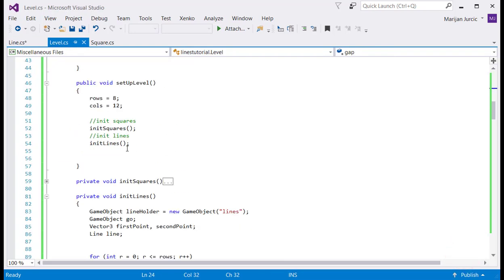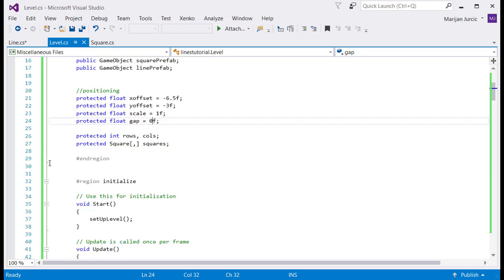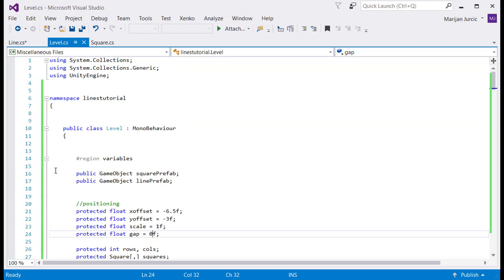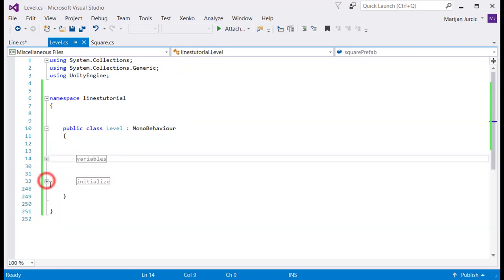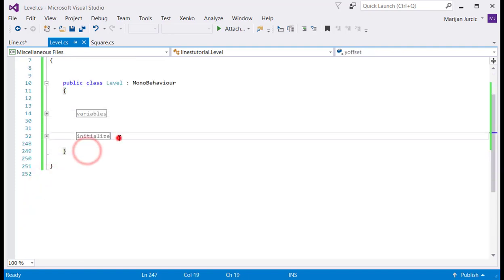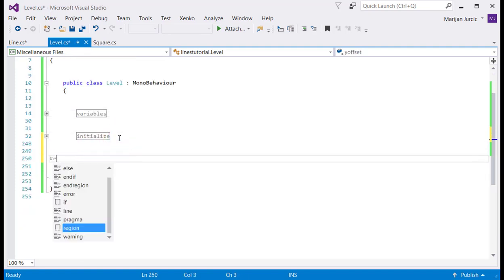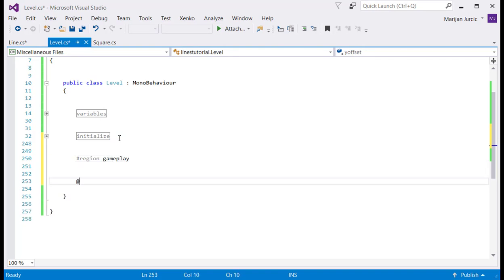So I'm in the level class. I'm going to minimize these regions a little bit. So minimize this. So I need a gameplay region, right? So I'm going to do region gameplay and then end region. So what do I do here?